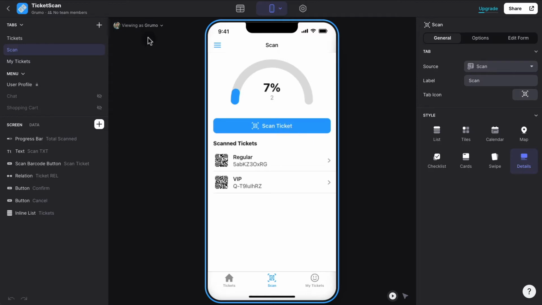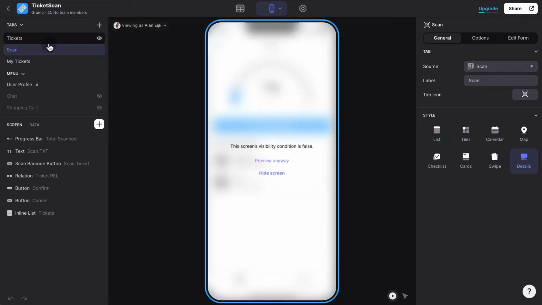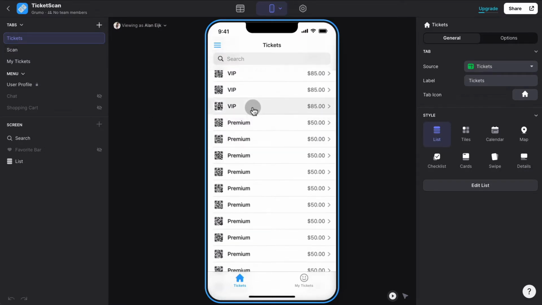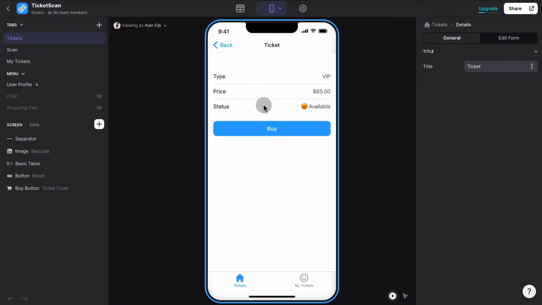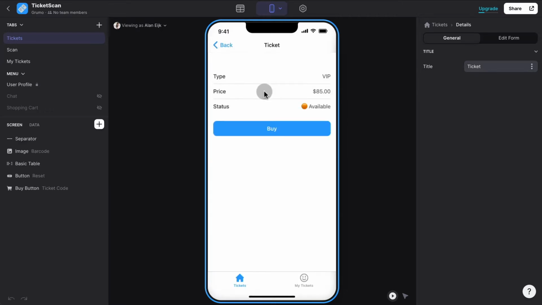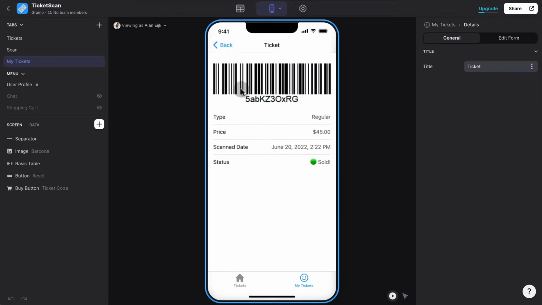Now if you are logging in as a regular user, then you would only have access to all the available tickets. You can click on any specific ticket, click buy, enter your credit card information and buy it. As soon as you buy it, it would appear under your tickets. And here you can see that Alan has purchased 2 tickets, and you can see the barcode that he could present at the door.